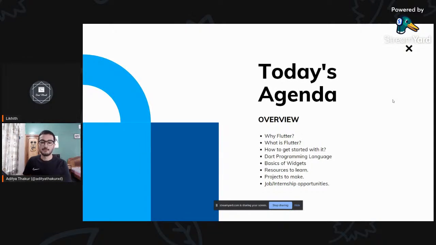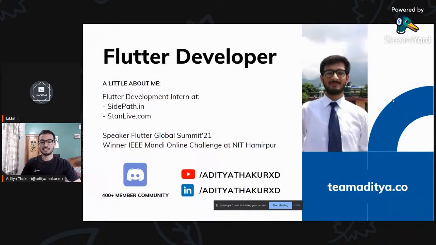We'll be talking about the architecture in brief detail, the difference between Flutter and other frameworks, as in when you should use it or not. And the projects part is something I think everyone can use, even if you are an experienced developer working with Flutter. And lastly, jobs and internship opportunities. I believe that would be a good resource for everyone in today's session. So that is today's agenda, and let's get started with it.